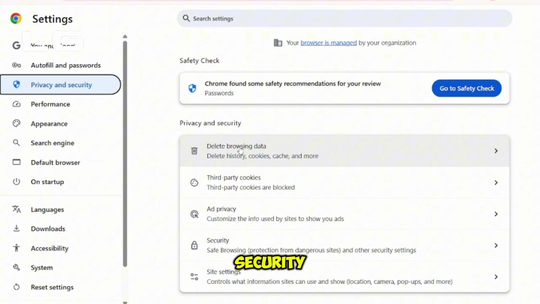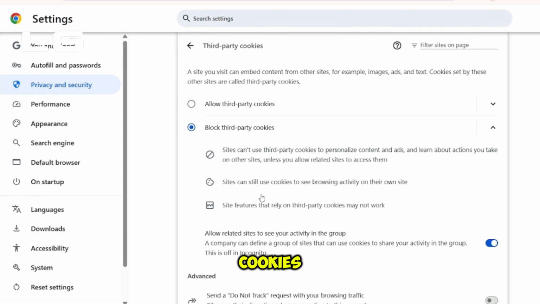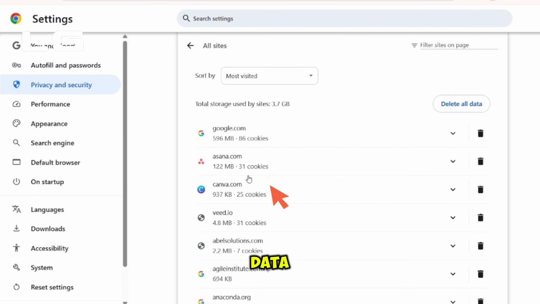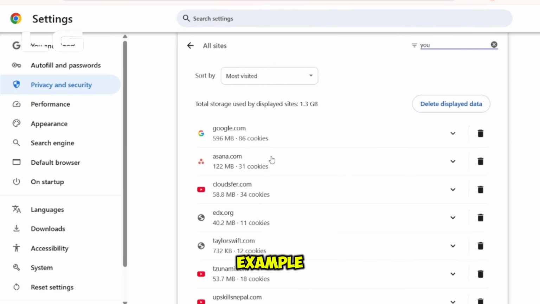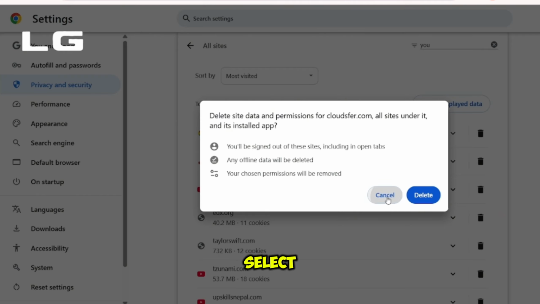Select Privacy and Security again. Go for third-party cookies this time. Select See All Site Data and Permissions. Type in the site where you're having problem with, for example, YouTube. Then delete everything. Select Delete.